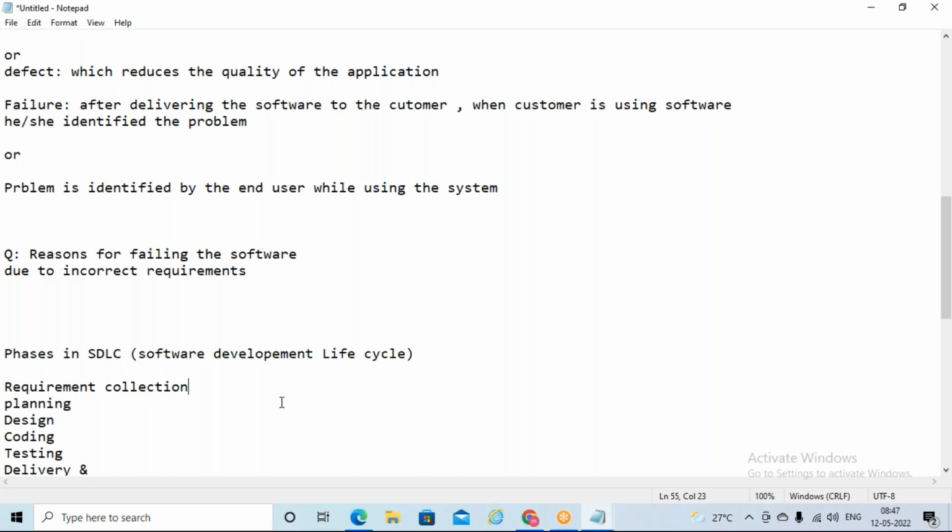And when you are delivering that software, you give the OTP concept, and the customer also didn't check it. You developed and delivered, and only after delivery he checked. Then will he accept that application? No, he will not. So that's why early testing will be conducted.